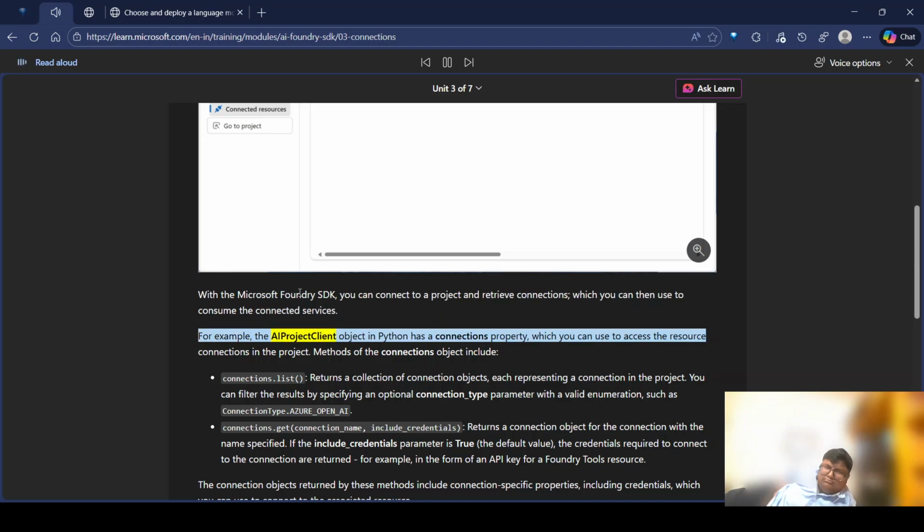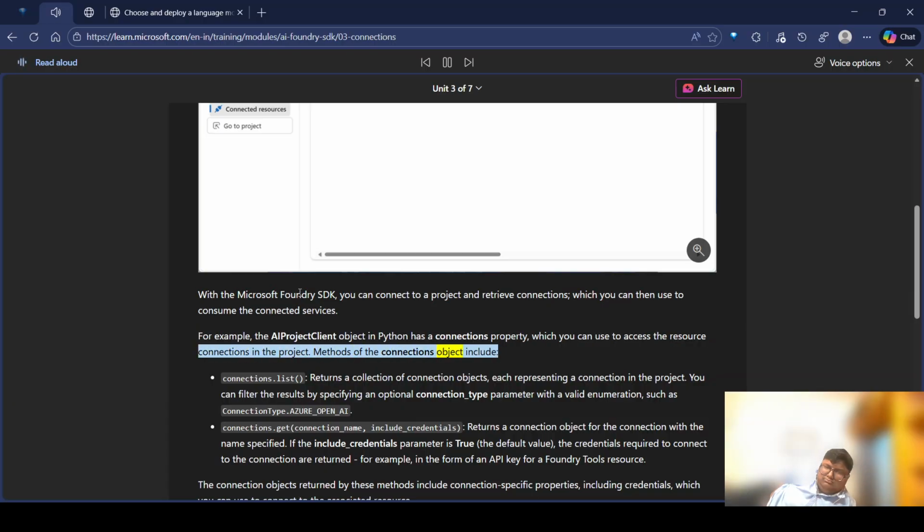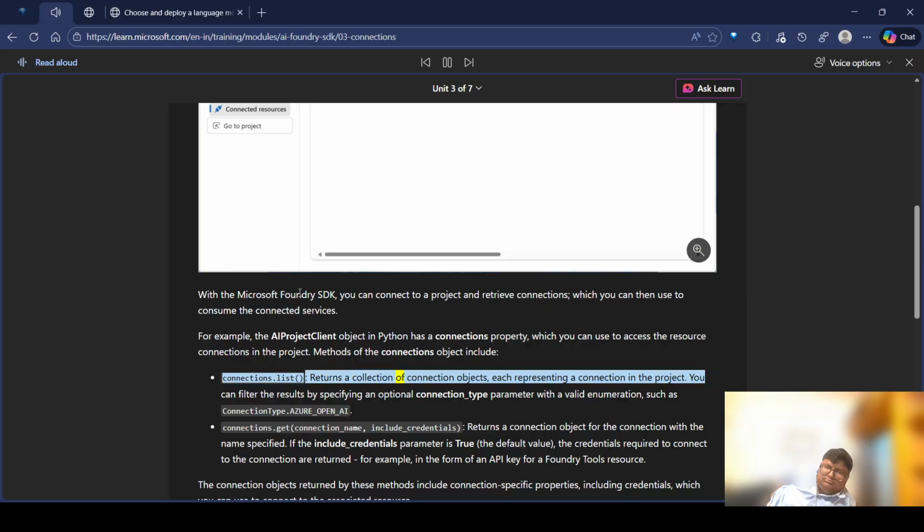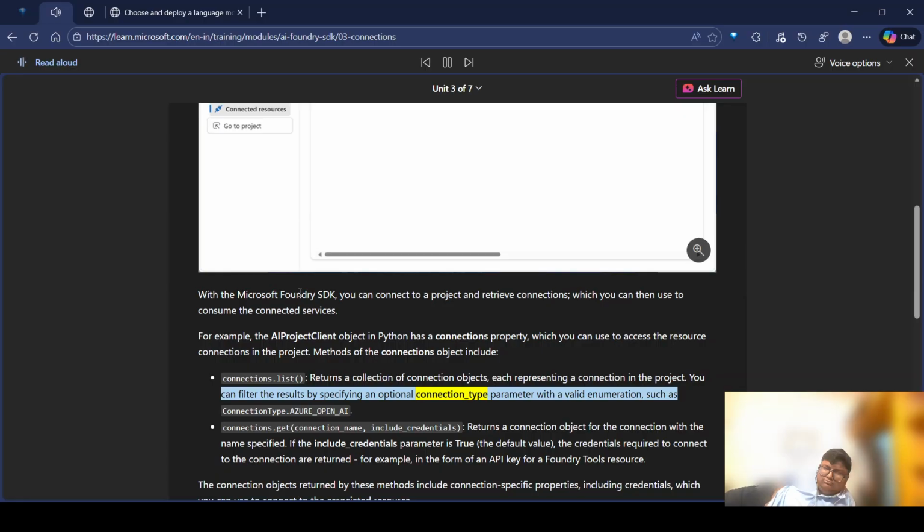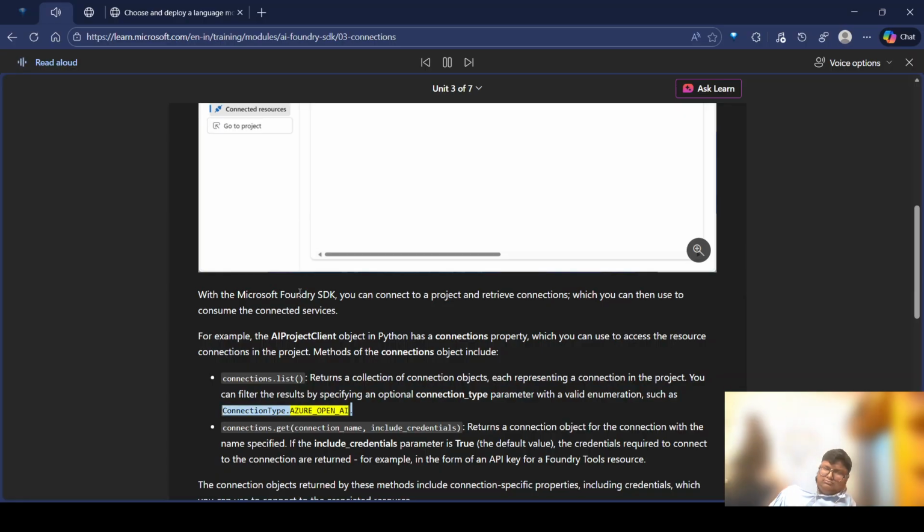For example, the AI project client object in Python has a connections property, which you can use to access the resource connections in the project. Methods of the connections object include connections.list, which returns a collection of connection objects, each representing a connection in the project. You can filter the results by specifying an optional connection_type parameter with a valid enumeration, such as ConnectionType.AZURE_OPEN_AI.